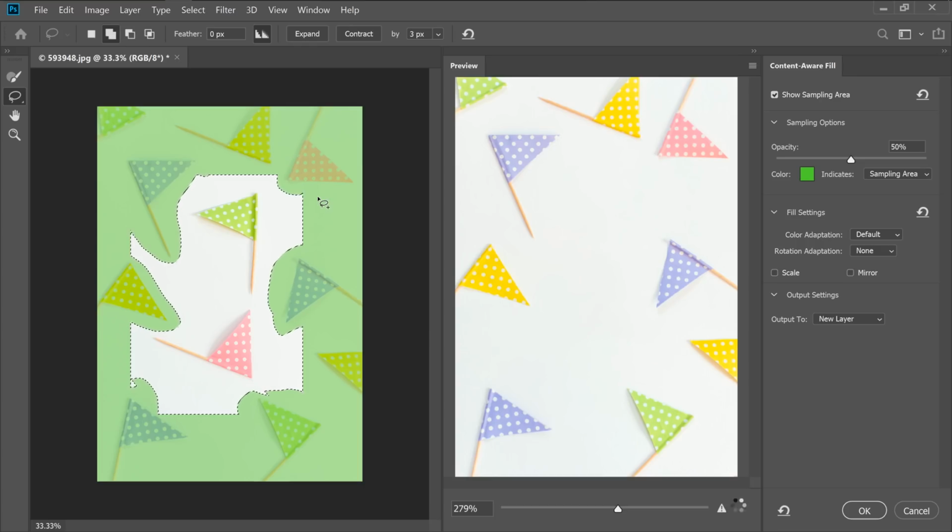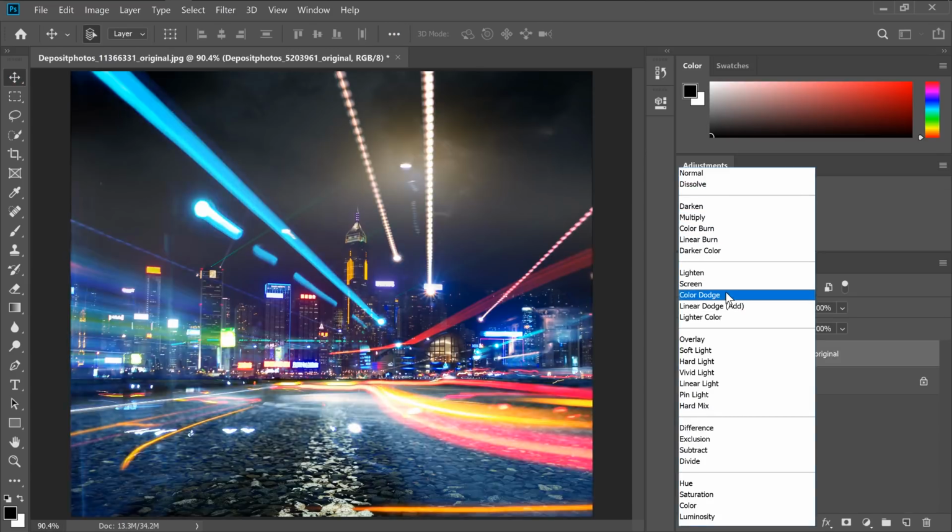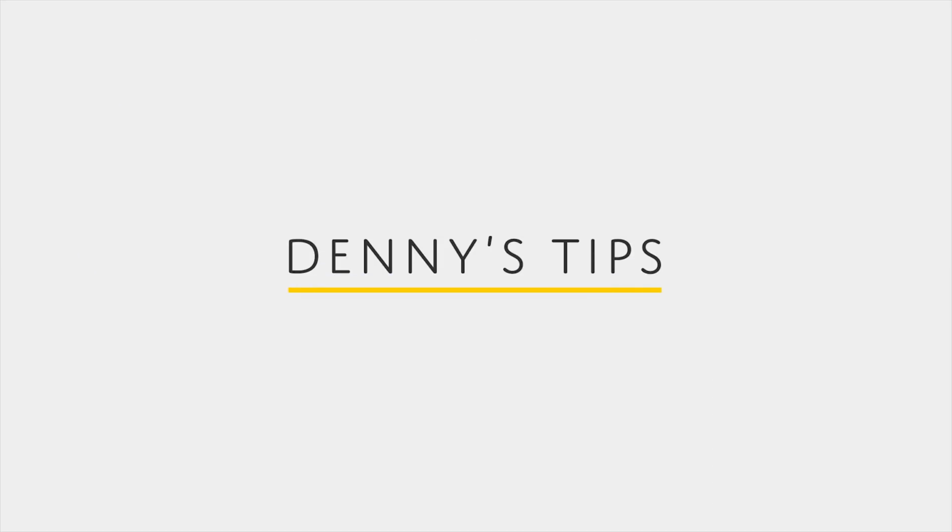There's a new update for Photoshop with tons of improvements. In this video, I'm going to be giving you a quick update on what's new in the October 2018 release of Photoshop CC.